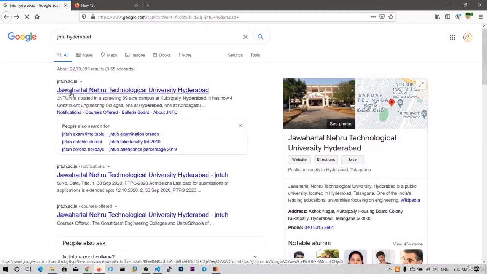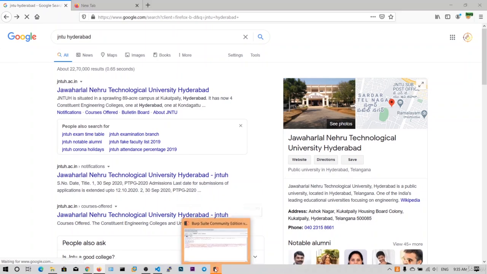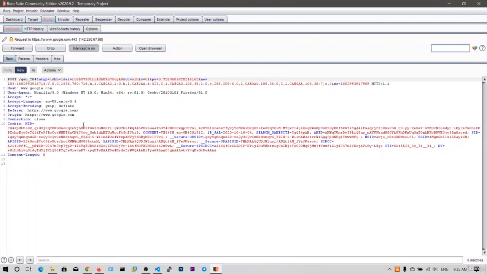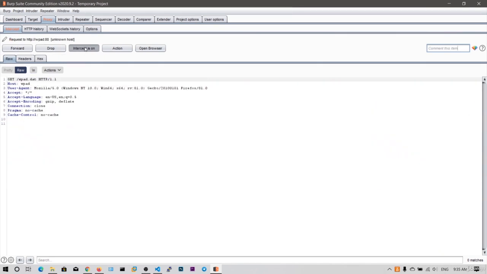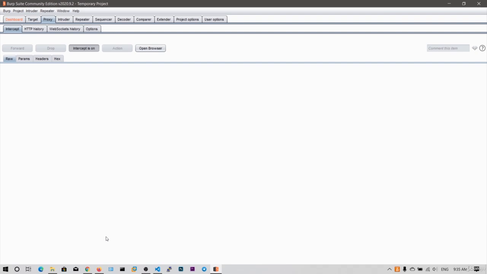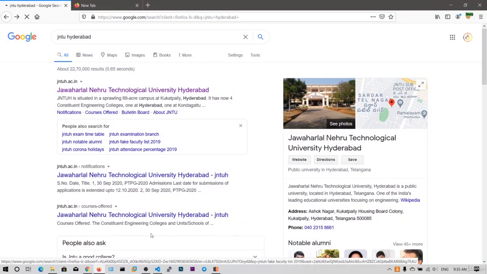So let me click on this JNTUH. This is a local college in my state. Now the page won't load because the request has been captured by our Burp Suite, because the intercept is on. What you can do is forward this request to the destination, or you can drop this request. Drop means deleting the request, and you can also open it in the browser. Let me click on forward, and it will ask for so many requests because it's Google. So simply you can click forward on all of them, and you can see the page will be loaded here.